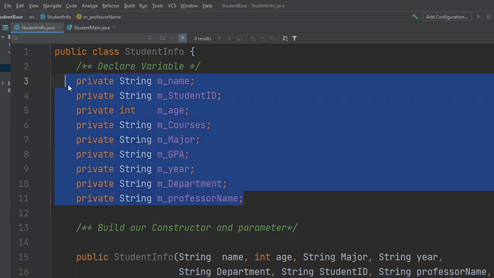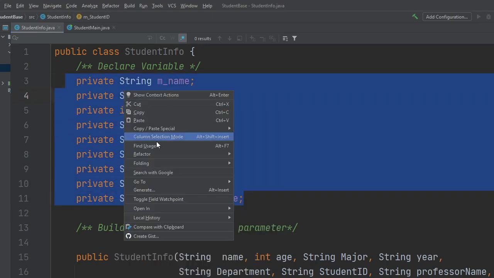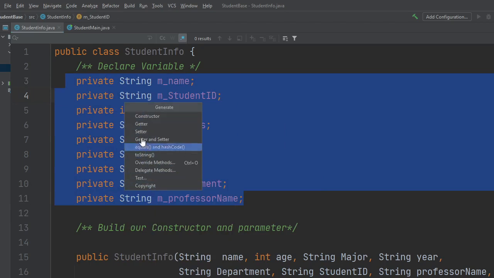Like I said, you come and highlight this and you click generate. You first generate the constructor. All you need to do is, when you click this constructor, you highlight it and you click OK. That's for the constructor.